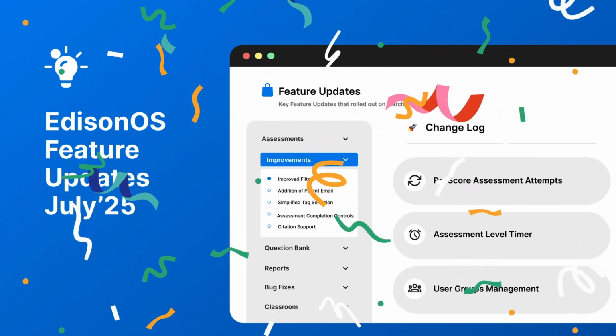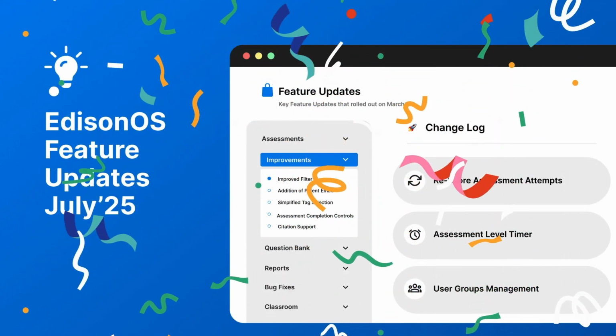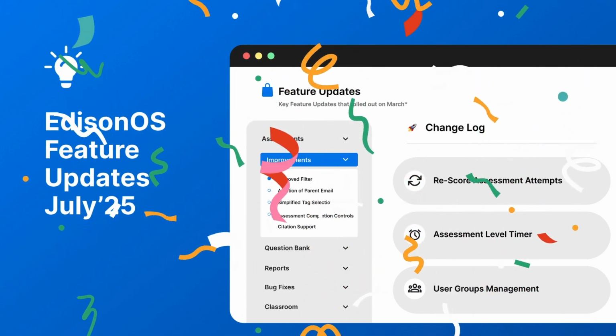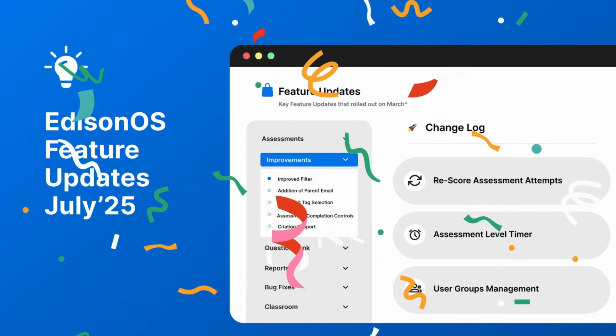And that wraps up the tutorial on the new July improvements in EdisonOS. We hope these updates will make your experience even more efficient and customizable. Stay tuned for more exciting features and improvements in our next update.